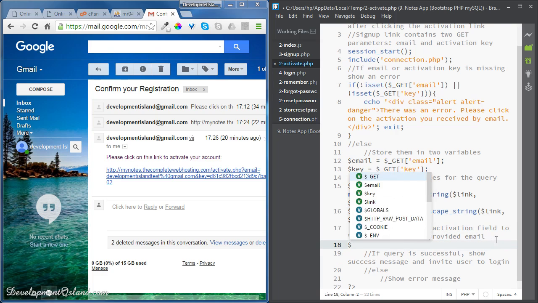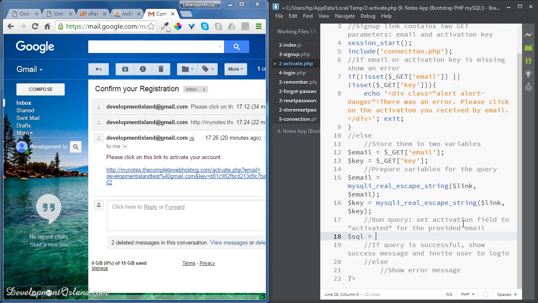So let's store it inside a variable SQL. And our query is going to be updating the table, so we're going to use the update keyword. We're going to update the users table, and we're going to set the activation field, which is activation, to activated.